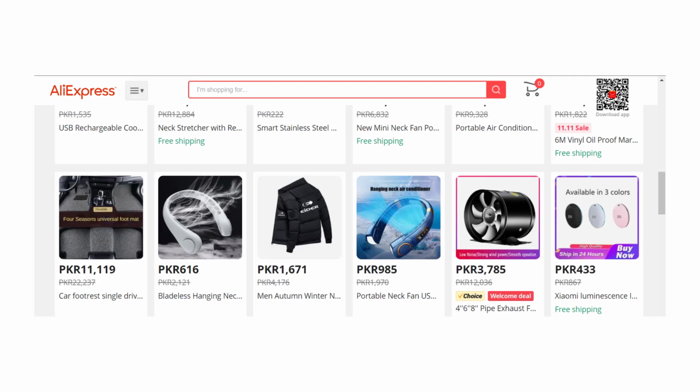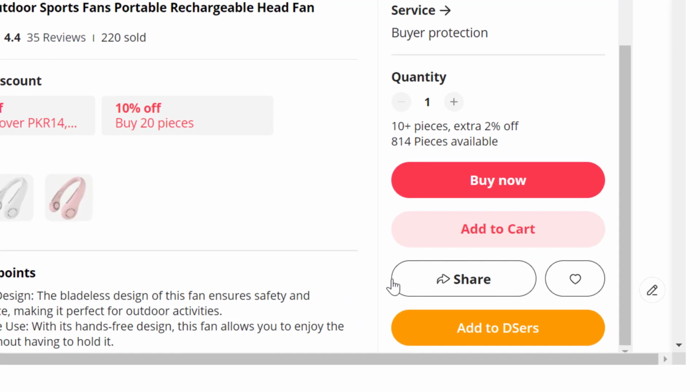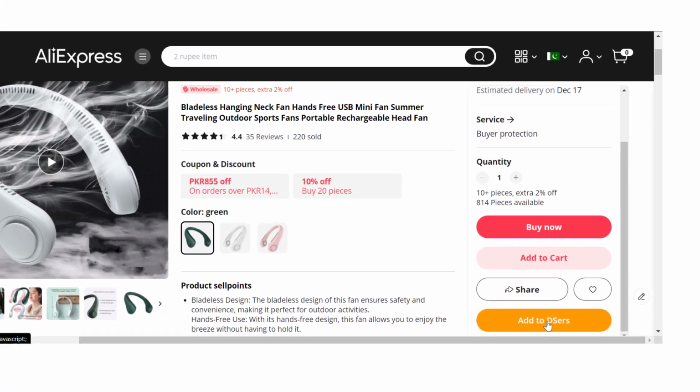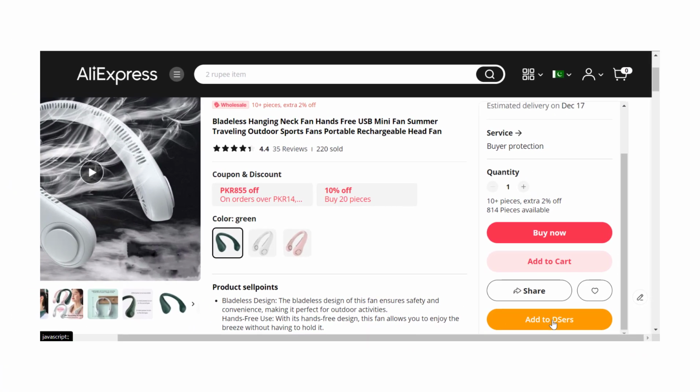Now we're ready to import our product, so we can go to AliExpress and find the product that we want to sell on our store. We're going to click on the button that says Add to Deezers. Now, let's go back to our Deezers dashboard and go to Import List, which will show us our product.